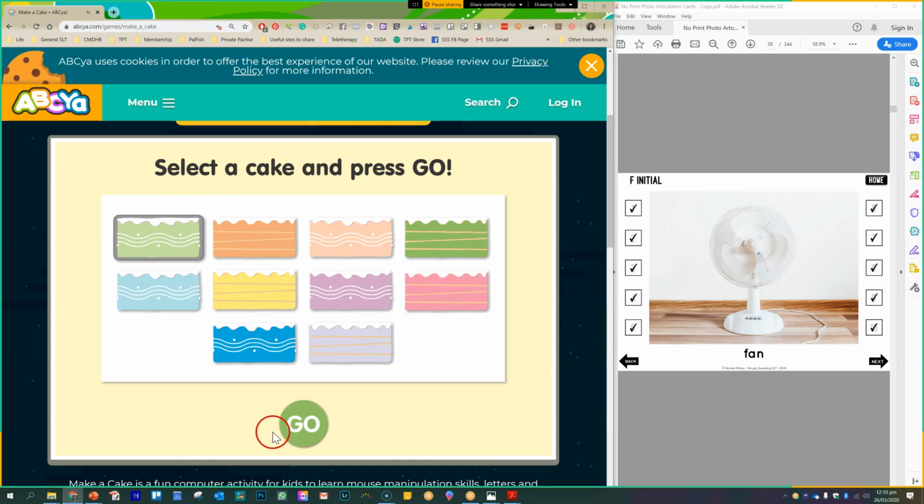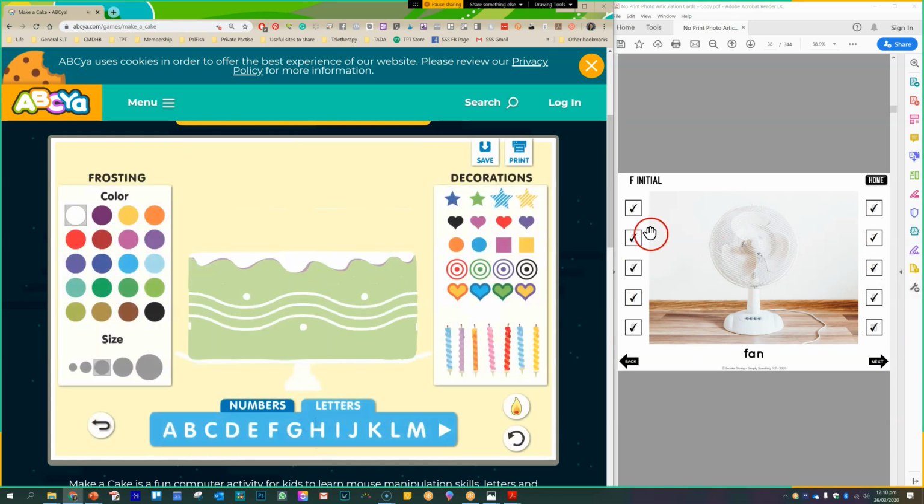So this is really what most of my sessions look like. It's either like this, or I have one of my PowerPoint games open and I have that split screened, or I have my open-ended activity companion split screened.